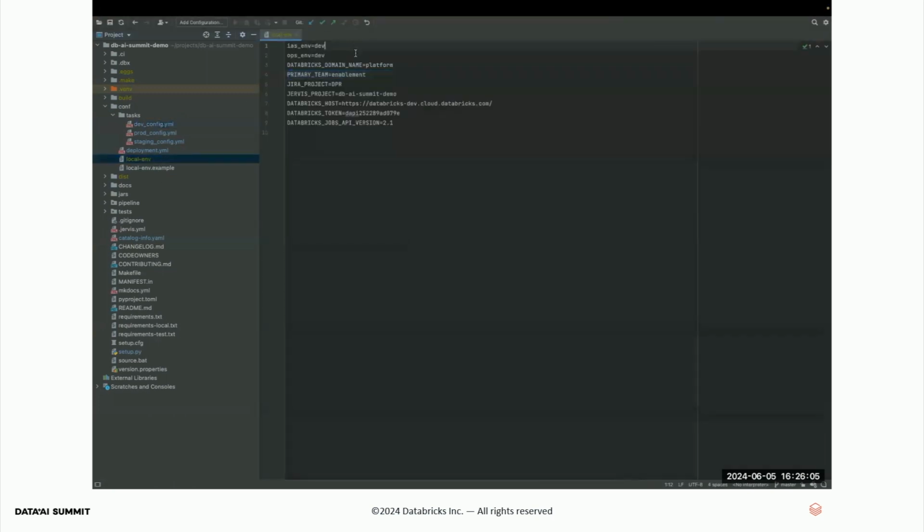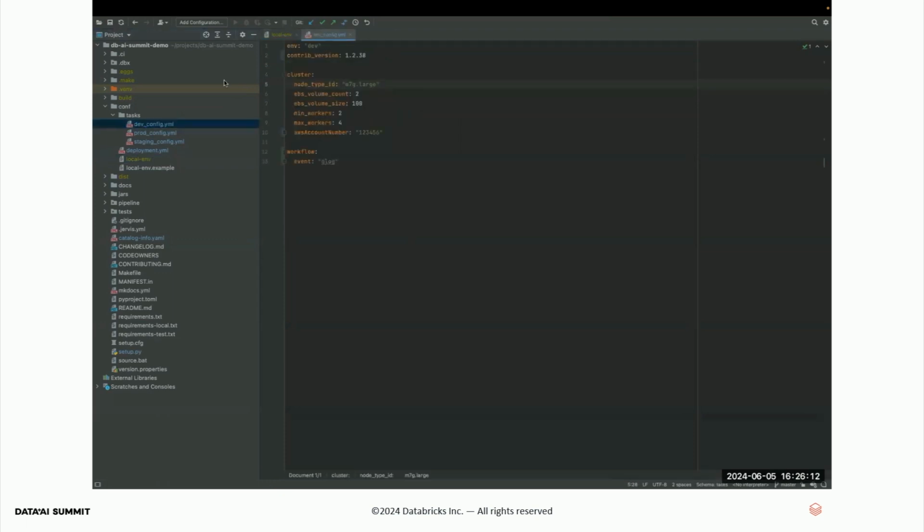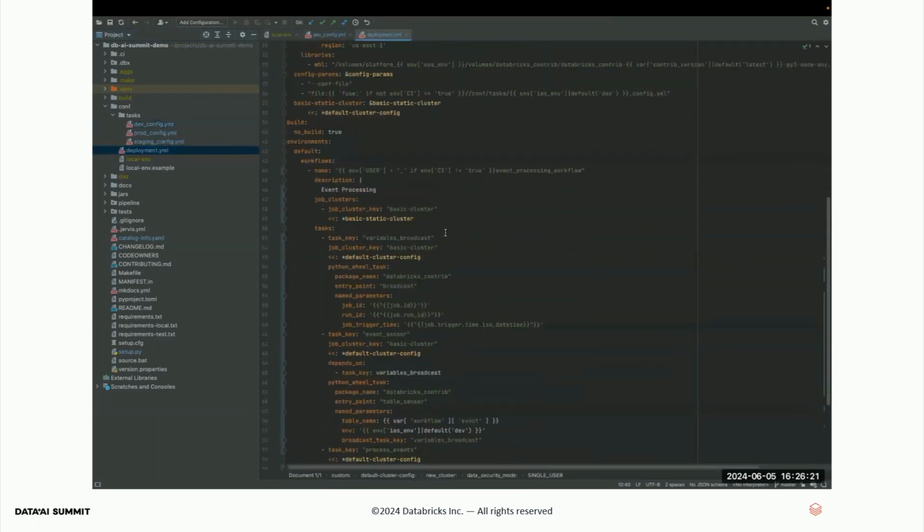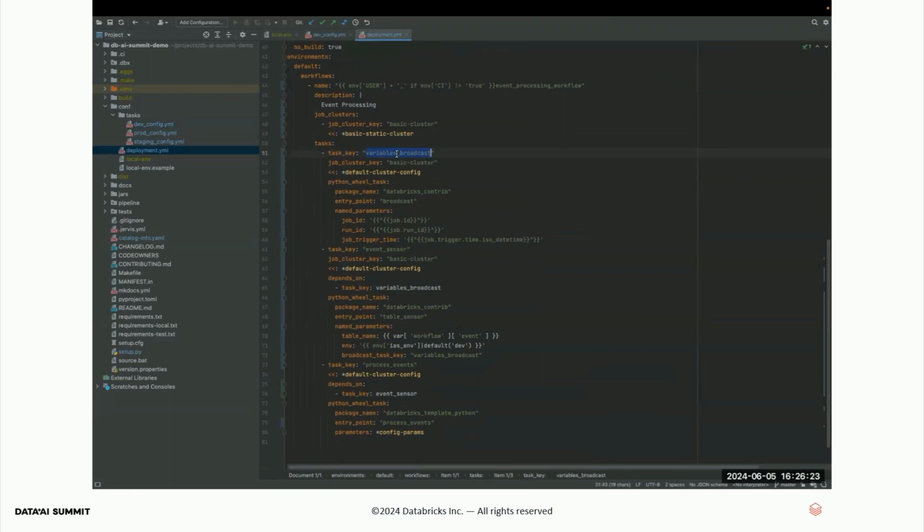And this is a basic local env where you make certain adjustments to your parameters, and then the dev config YAML, and that's where you give your cluster configuration or your workflow specific configuration. And this is that deployment YAML. So I just created a workflow with 3 tasks: the variables broadcast, the event sensor, and the event processing. Basically I'm using all the reusable operators that I have demoed earlier, and the pipeline logic will go here.